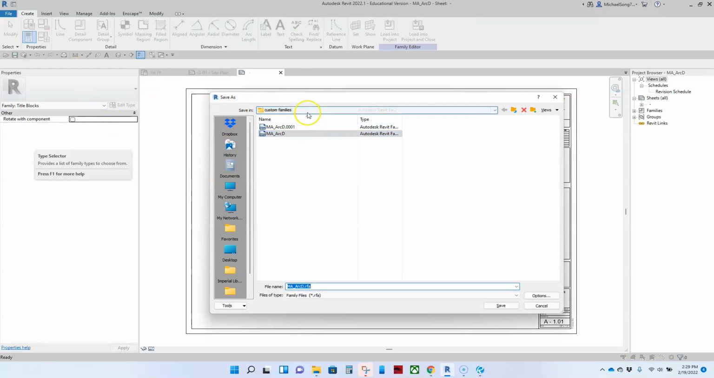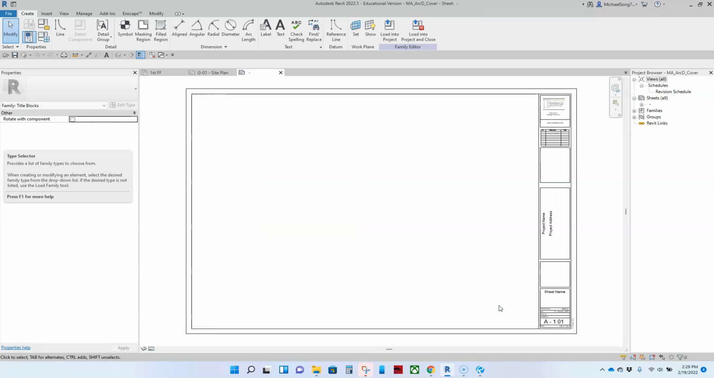And I'll save it into my same custom families folder. And then this time I'll say MA-ARC-D_cover. All right. So this is a brand new family now, and it's not loaded onto my East Ridge project yet. So this is where I want to set it up so that this is the title block that I will use for my cover sheet.